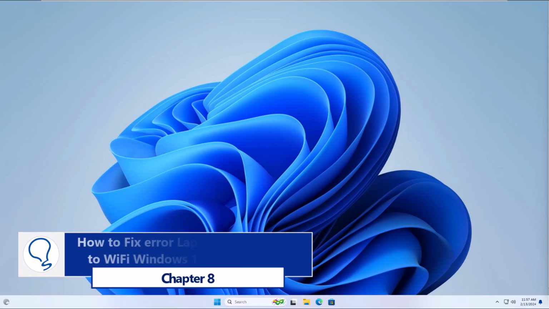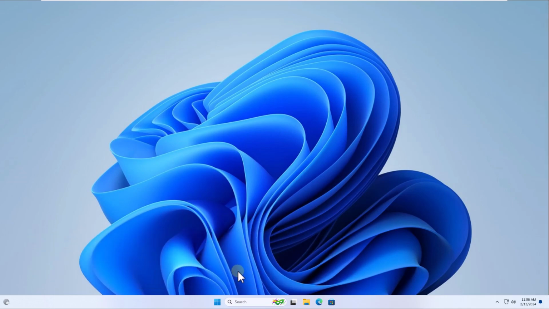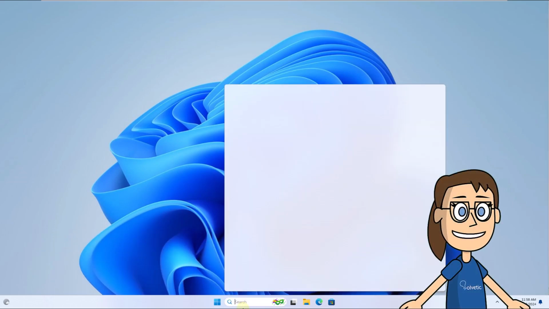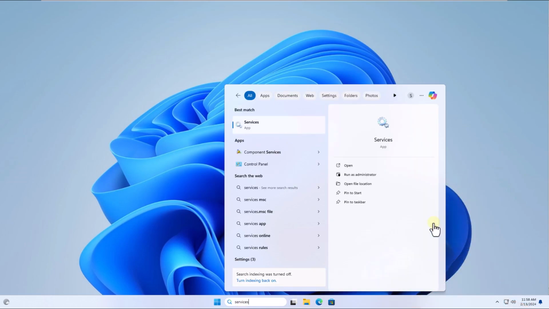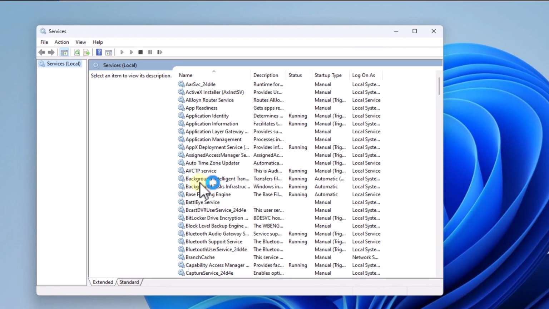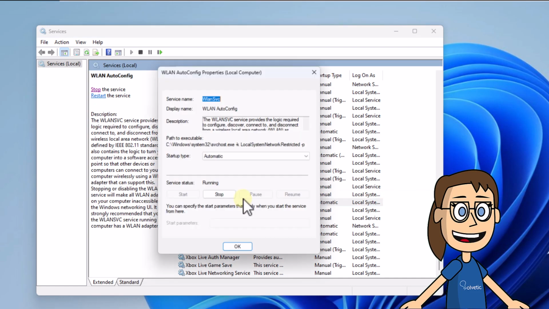Chapter 8. How to fix error laptop can't connect to Wi-Fi Windows 11 from services. To start, in the search box, enter Services, open Services. Here, double-click on WLAN AutoConfig service. Confirm that it is in automatic mode and the service is active. Click on OK.